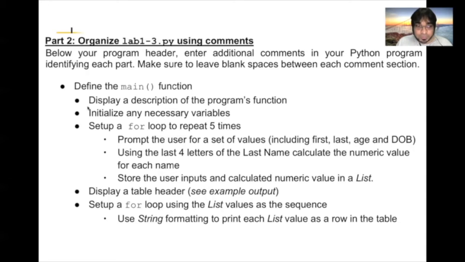All right. So then we will display a description of the program's function. We initialize some variables that need to be done initially. Then we set up a for loop, which will repeat 5 times, each time for a single person. And for each of those iterations, we will prompt the user for a set of values, which are the inputs. Then we will take the last 4 letters of the last name and calculate the numeric value of each name. And this numeric value is the summation of the ASCII values of those characters.